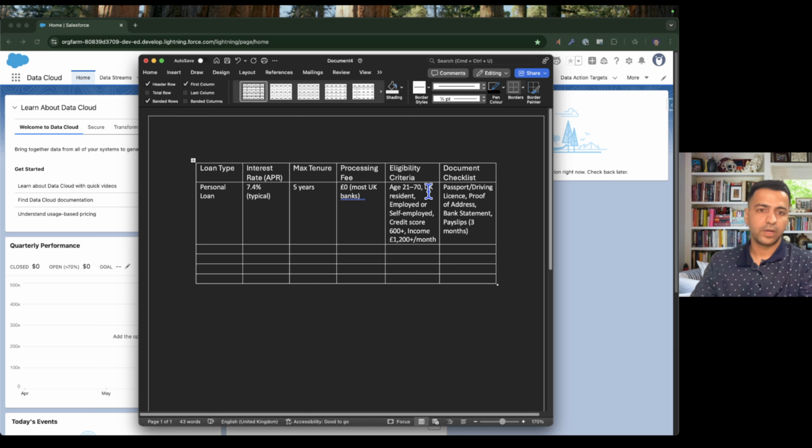You must be between 21 and 70. You must be a UK resident, employed or self-employed. Credit score should be 600 plus. Income should be this. What documents are needed? We need passport, driving license, proof of address, bank statements, pay slips, etc. Let's create some more records. I'm just going to copy all the records.